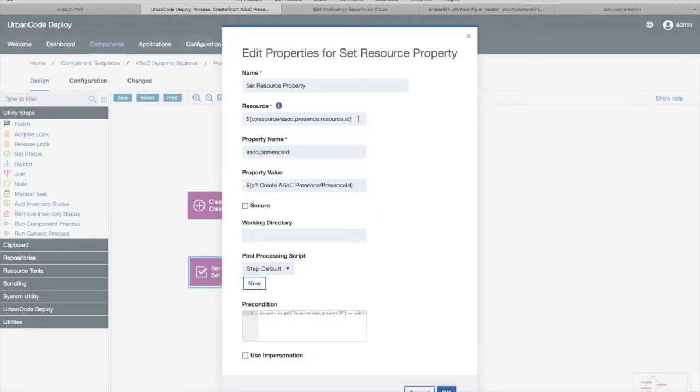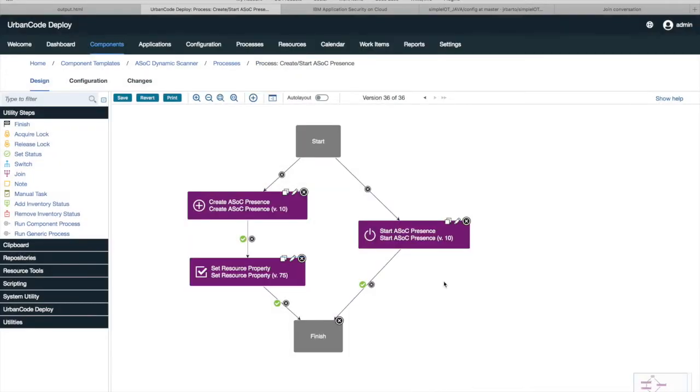If we look at this set resource property, you may have briefly noticed that in the dev presence resource that I showed you earlier, we have this resource ID property. This is going to reference that resource's ID so that I can create a new property inside of it. So after the presence is created, we're going to create this ASOC presence ID property on the dev presence resource. And the value is going to be referenced from the step name that I mentioned before, create ASOC presence ID.